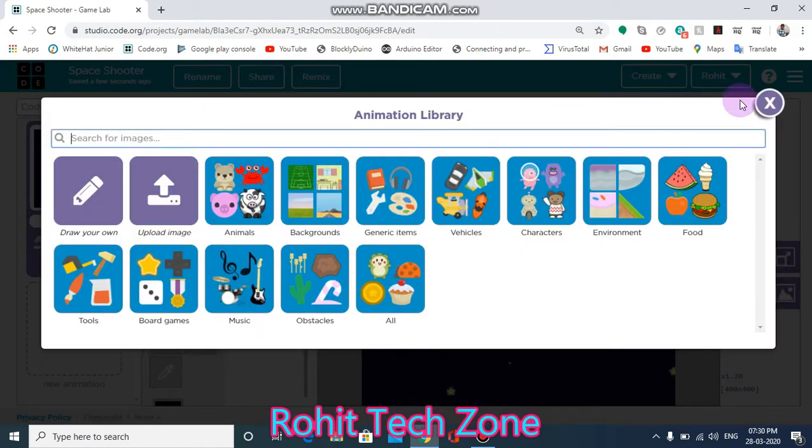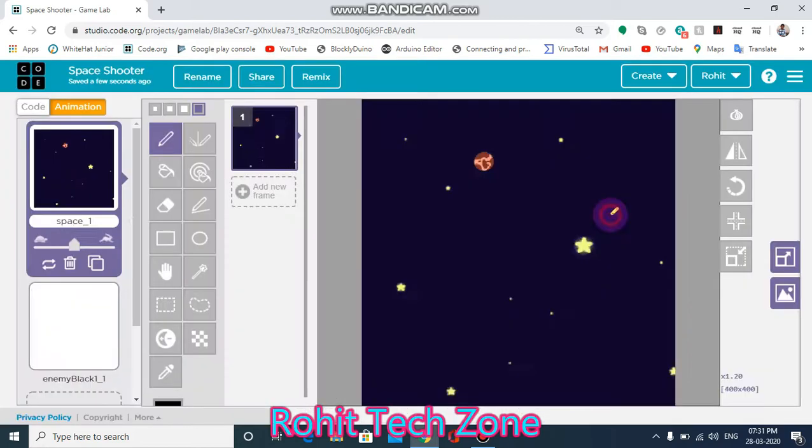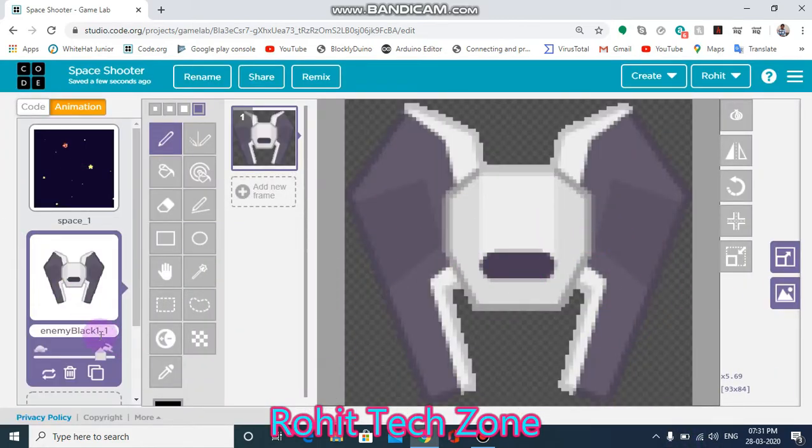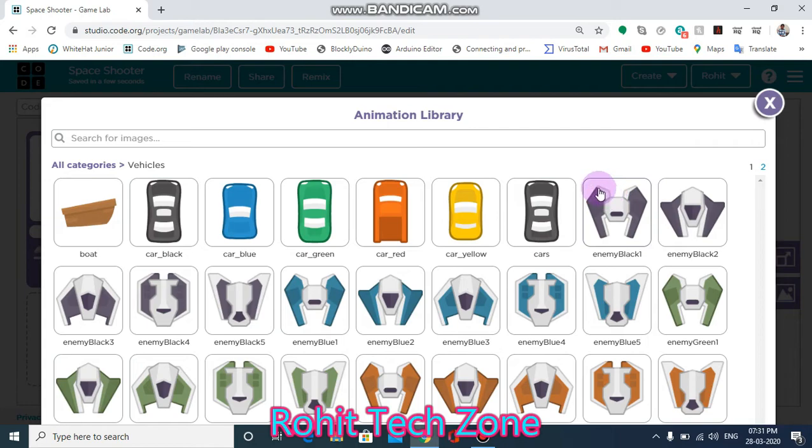Next, create an animation for the shooter. Let's go to vehicles. We need a human, controllable thing, and also the enemy thing. For the human, I'm going to give this one, and I'm going to add another one for the enemy in black. Let me go to vehicles again for enemies. For the human we have used this design. For enemies, let's use the enemy 2 design.